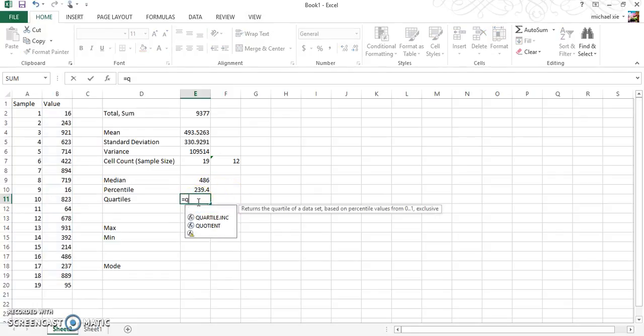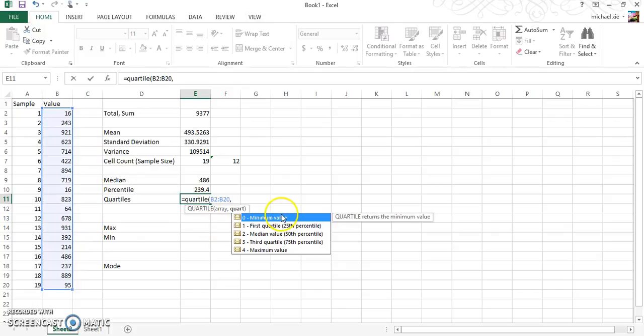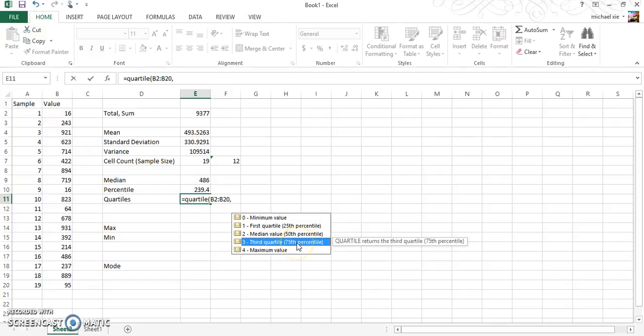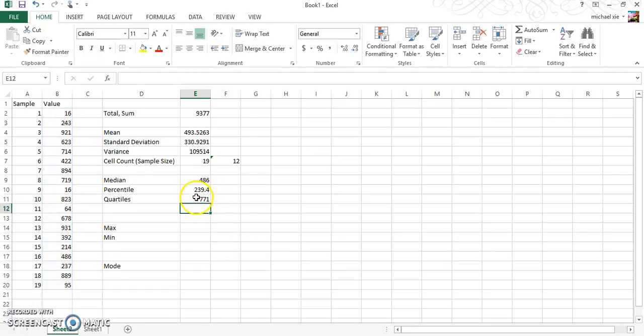We can also use the quartile function, which is similar to the percentile function, except it gives you more specifically the minimum value, the first quartile or the 25th percentile, the median value or the 50th percentile, or the third quartile, also the 75th percentile, or the maximum value. Let's say we want to know what the 75th percentile is. So we enter the number 3 as our selection, and we see that right there, that is our 75th percentile.